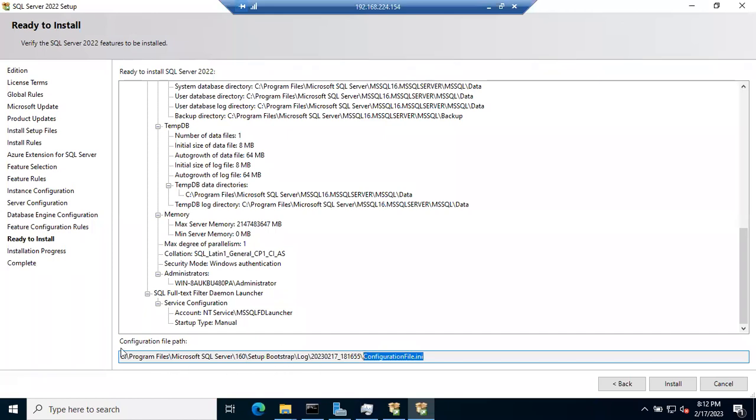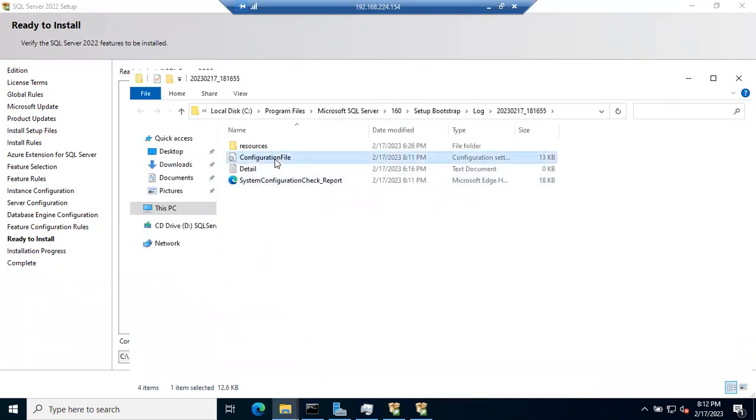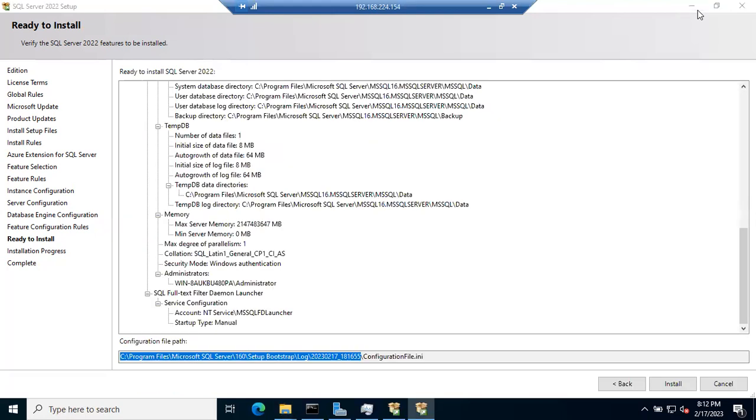Okay, where is it located? See, Program Files, Microsoft SQL Server, Setup Bootstrap. I can open this path. Control C, Windows R, Control V, enter. See here, ConfigurationFile.ini. In this file, all the values are configured. Whatever selections we did, we selected the C drive path, we gave the instance name, we gave service accounts, we selected automatic or manual service account types. We have added the user account, everything. Now you can see whatever inputs we have selected.